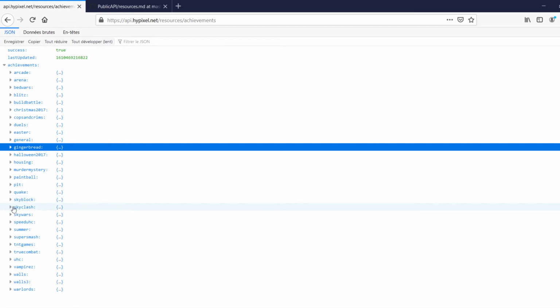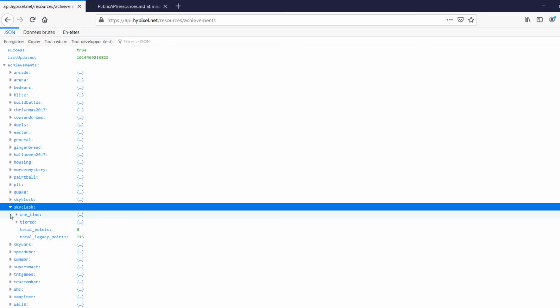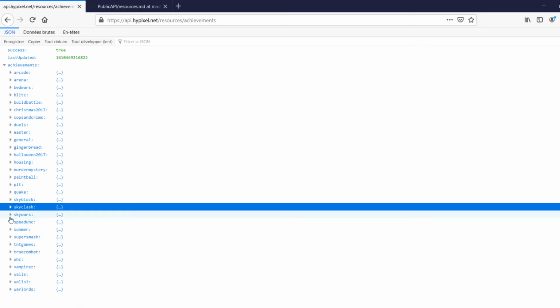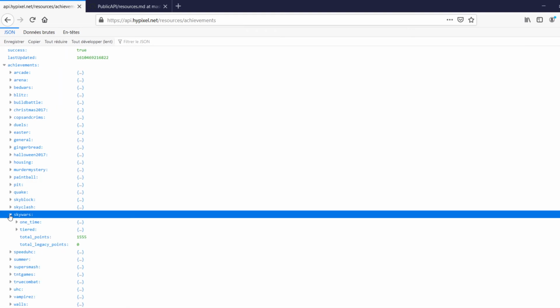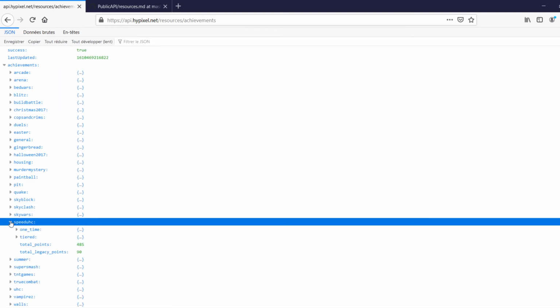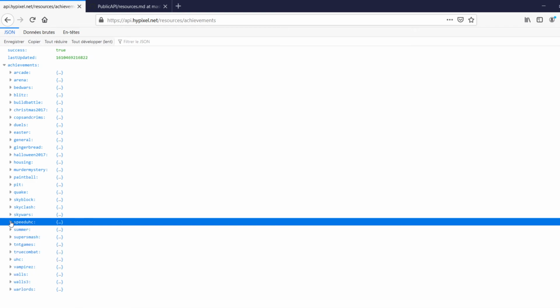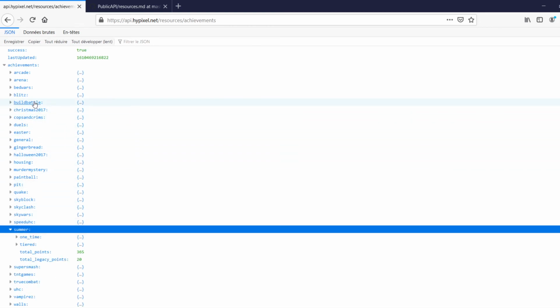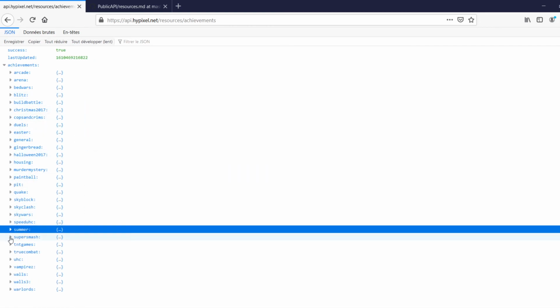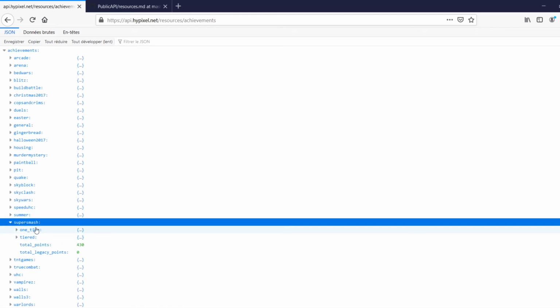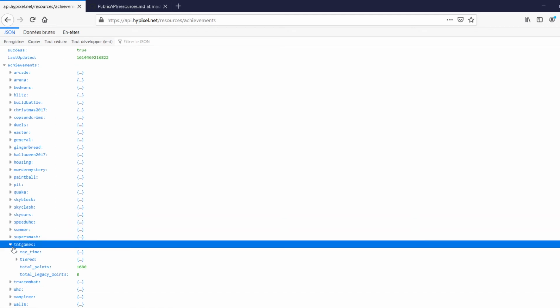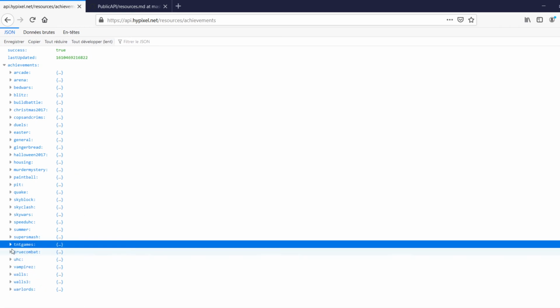Sky Clash is the now legacy game Sky Clash. That's no longer available. All these are legacy. You'll see here. This is Sky Clash for those who don't remember, which I just want to say was far superior to Skywars, but who knows? Skywars, you know. We've got Speed UHC, which is under UHC, it's like a sub-game mode. We've got Summer, which is the summer achievement, similar story to Easter. We've got Super Smash, which are the Smash Heroes game modes. TNT Games, these are TNT Games achievements.